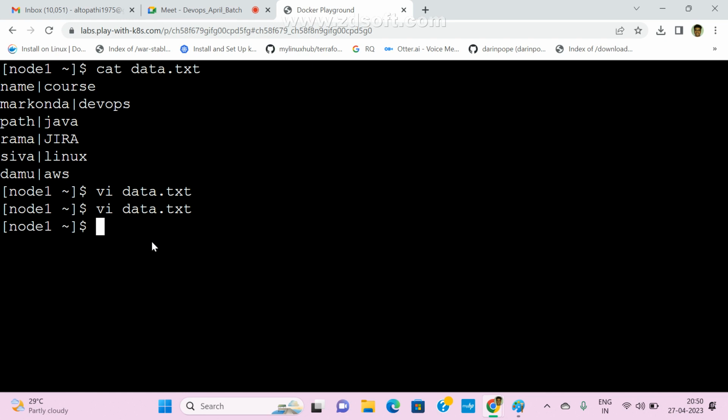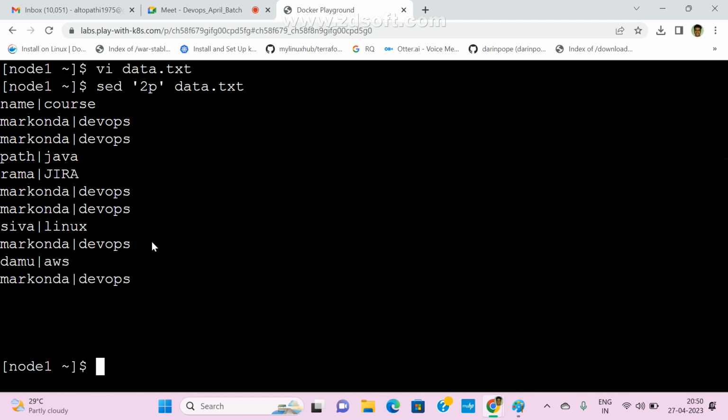Now see here, sed space. Which line do you want to print, guys? Second line, right? Next, what is the file name? data.txt. What happened? Only the second line, right? Yes, sir. The second line is displaying two times, right?